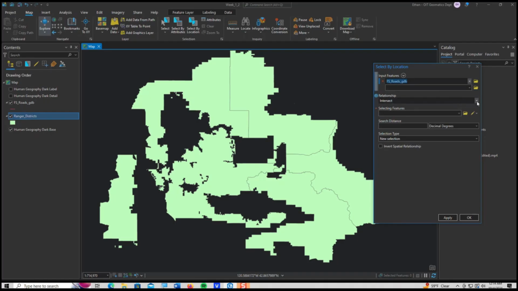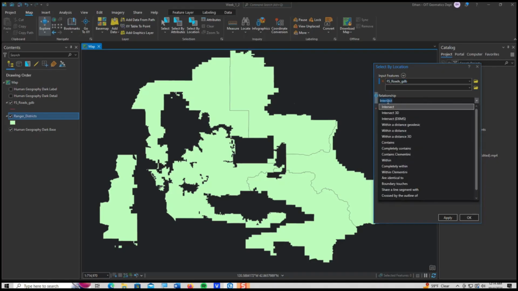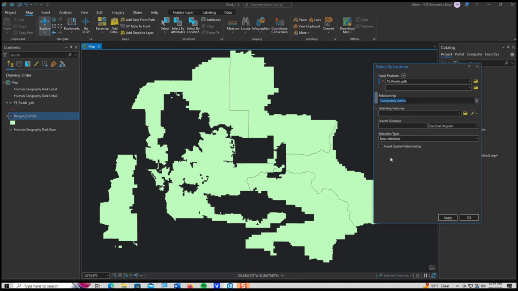And we want the ones that are completely within. So the relationship type is going to be completely within. The selecting feature is going to be our ranger districts. We don't have a search distance. That would be if we wanted to add some more onto it. We could. And we have a new selection. We're creating a new selection. So let's go ahead and apply.